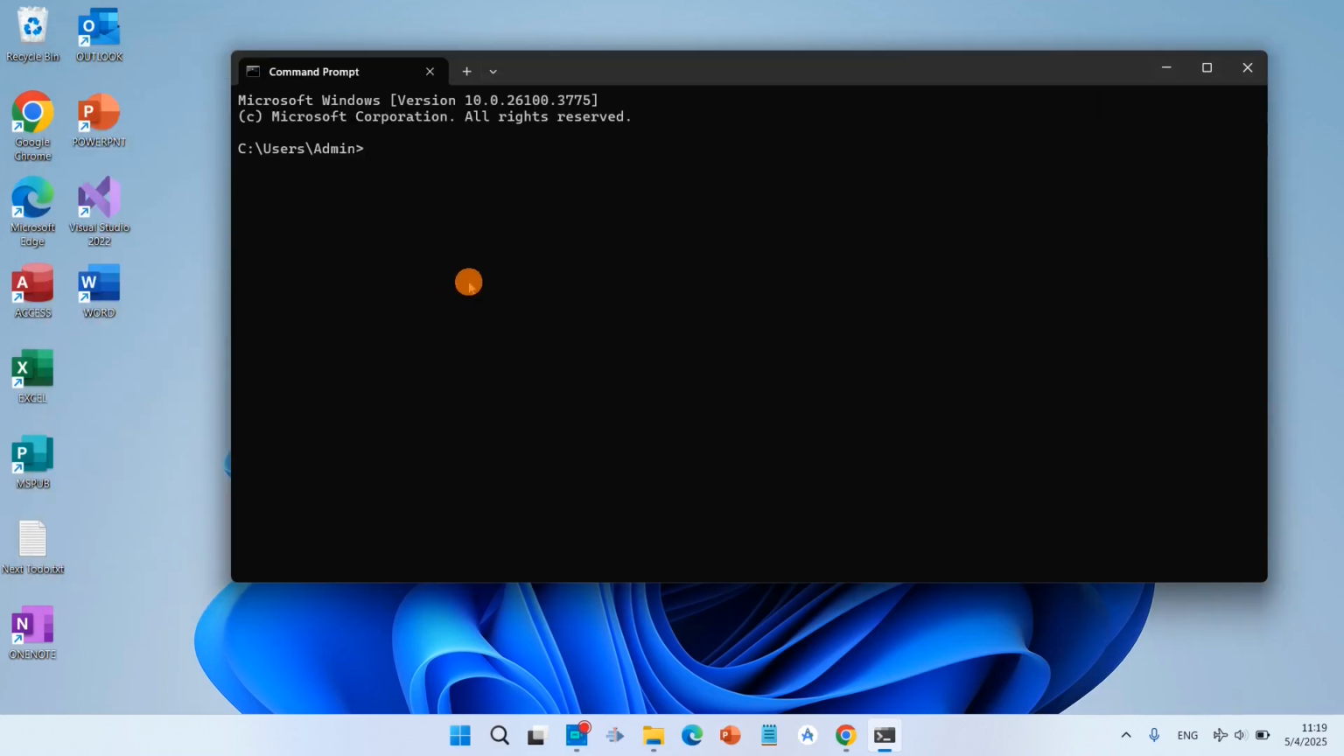Let us verify the installation. Type here node --version. Press enter. So you have successfully installed Node version 22.15.0. Same thing for npm: 10.9.2.